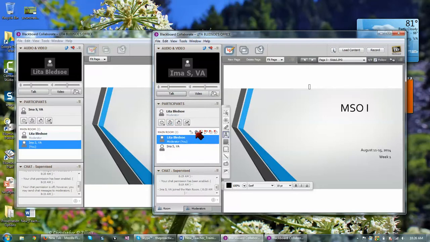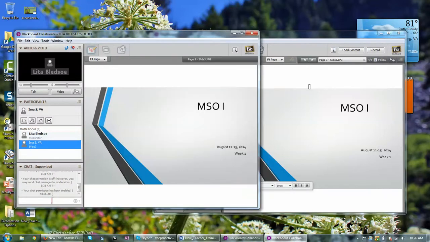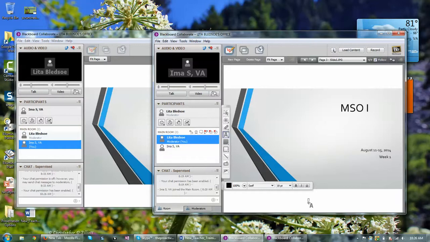Alright, now if you want to grant chat permission, right now the chat permission is off. Students are able to type in here to the moderator only. If I give permission, then it says that permission has been enabled, and now if a student types something, it will type in and everyone who's in the room can see it. If I have the chat permission turned off, then they can only send chat to the moderators.